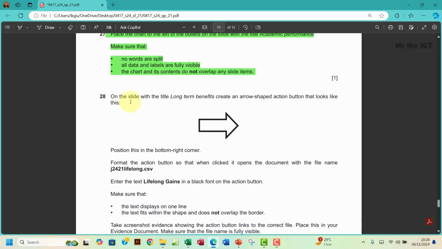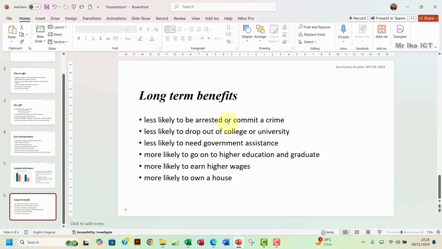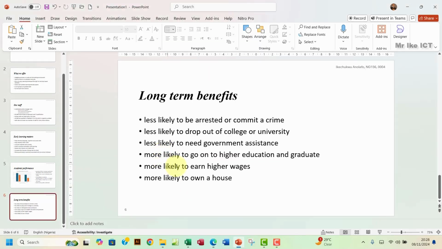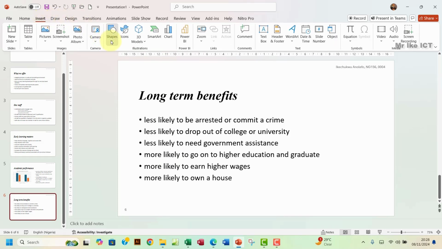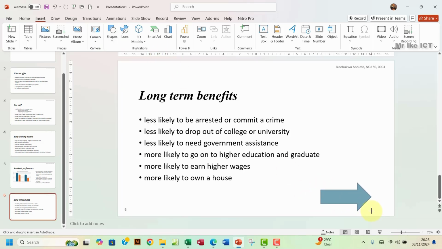So number 28, on the slide with the title long-term benefits. So let me first of all locate that long-term benefits. Yes. Create an arrow-shaped action button that looks like this. Position this in the bottom right corner. Okay, so let's go do that. For me to do that, you need to go to insert. You want to go to shapes and look for the shape here. It's already here for me, so I'm going to just draw the shape here.